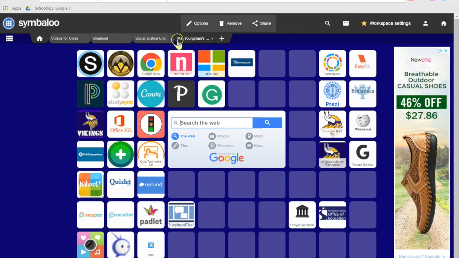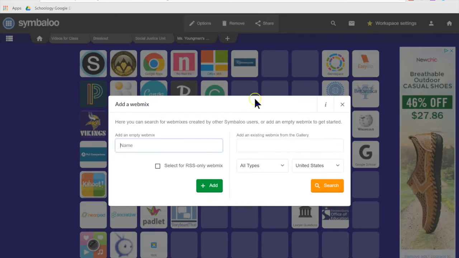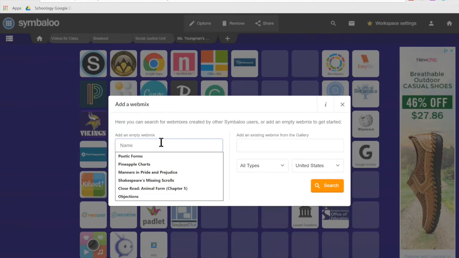This would be a great tool for your students because they could have a different web mix for each one of their classes, or they could arrange their tiles for each one of their classes, depending on how they wanted to do that. So to start a new web mix, I'm going to go ahead and click on the plus button right here. Now, technically, you could search for different templates that other people have already made and actually make that and then customize it to your own type of preferences. But to be honest, I just prefer to make it from scratch myself.